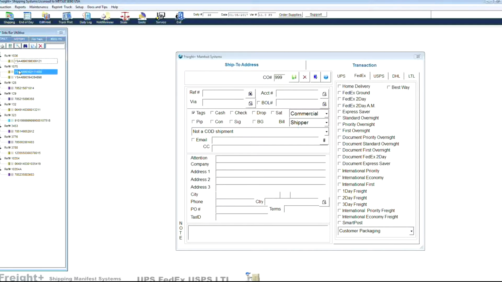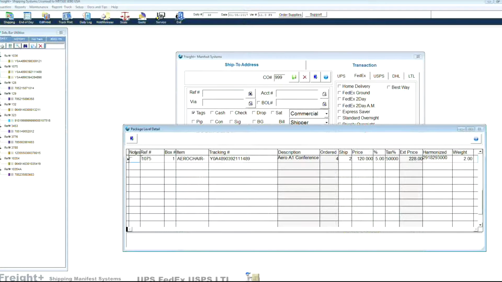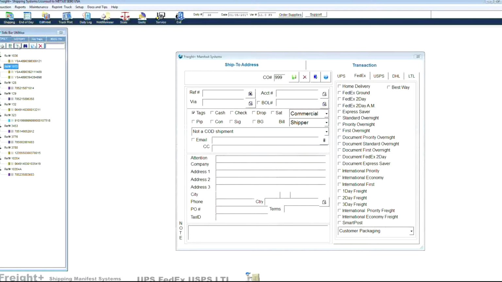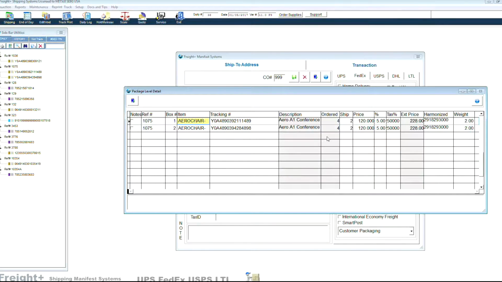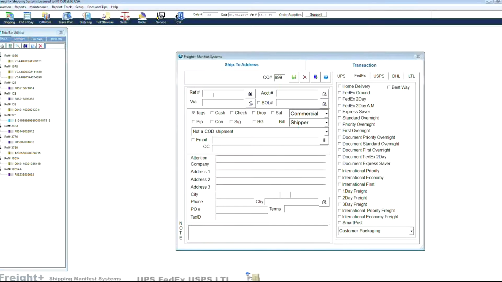Let's see if I can find one that has items in it. Here are the contents of the box. So that box right there had this item in it. So we're keeping track of the items on the order. If I want to see all the items on the order, I can click right here. You can see both of these items were shipped. You can see the quantity shipped, and you can track them. So let's call up the order again.